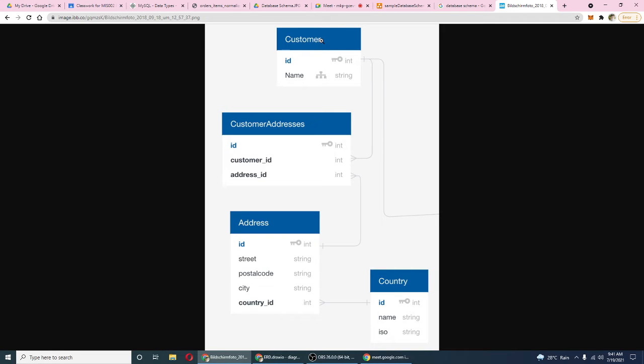So the customer, we get the customer ID and then put that in our customer address. So here, okay, and then we have the address, and then we put the address ID. So this is the address ID, and then put that in our table here. Okay, and then the address should have the country. So basically the country ID will be put in our address table. Okay, so those are examples.